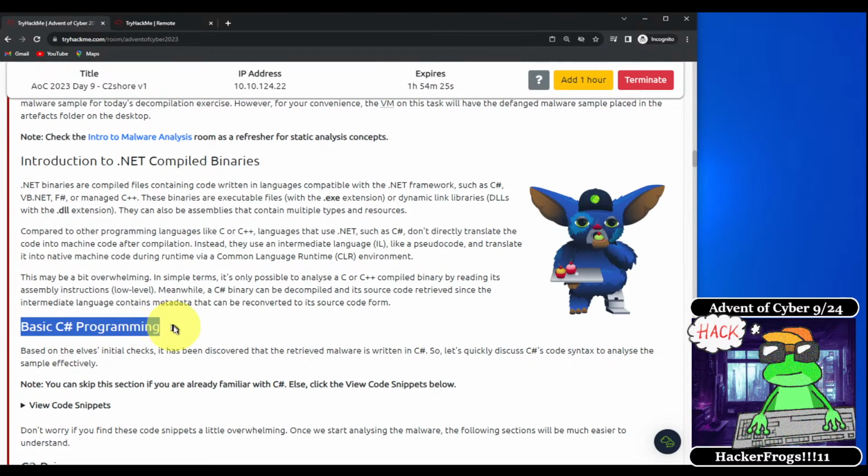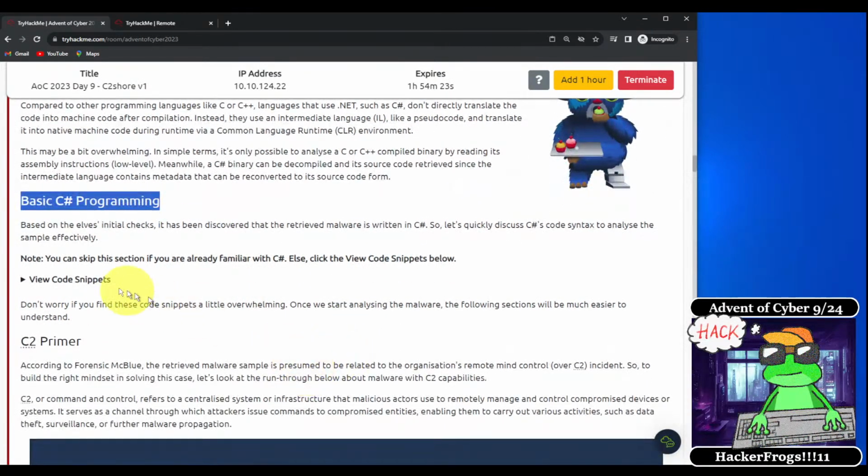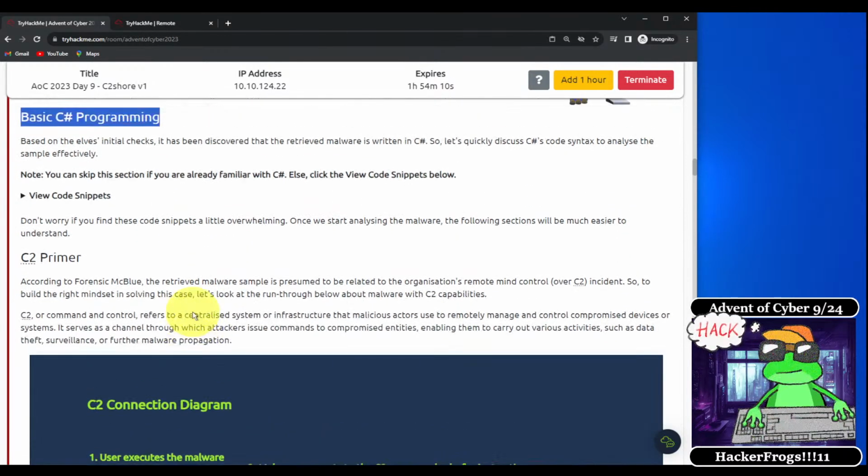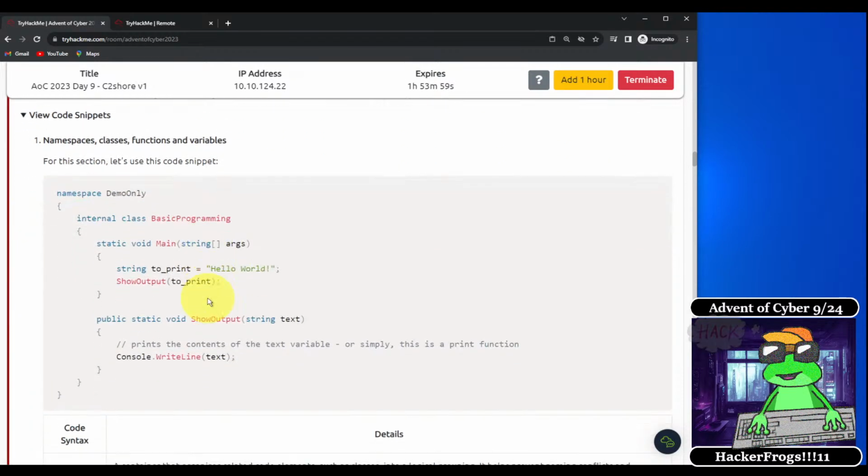So let's talk about basic C# programming. Based on the ELV's initial checks, it's been discovered that the retrieved malware is written in C#. So let's quickly discuss C#'s code syntax to analyze the sample effectively. I'm assuming that the people watching are not necessarily very familiar with C# programming, so let's take a look at these code snippets.